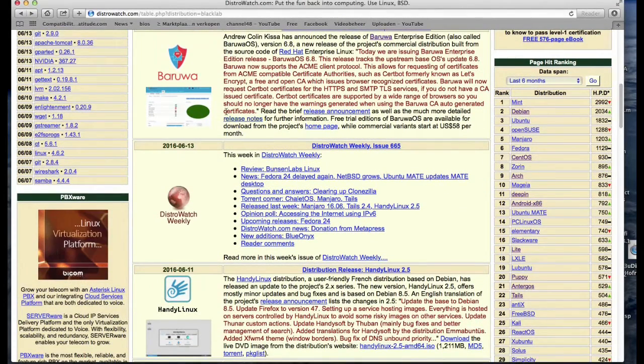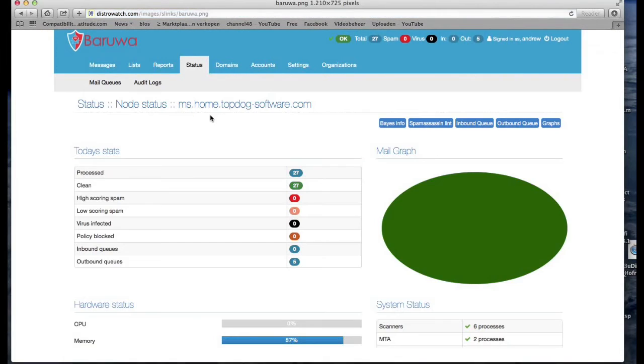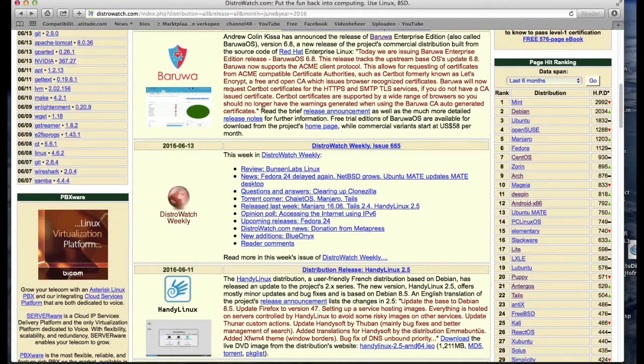We continue with Barawe, and Barawe is from Andrew Colin Kisa. He's announced the release of Barawe Enterprise Edition. Also go take a look at Barawe. It looks kind of, yeah, Barawe, I'm not sure what it's for and what you can do with it. Not sure, but I'm sure that there are people out there that will find out what the purpose is of this beautiful, yeah, complicated picture that we see.